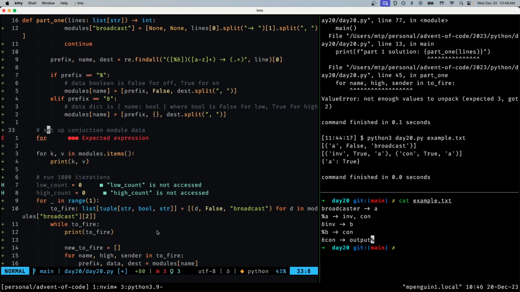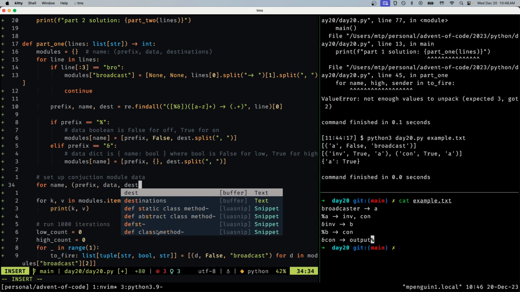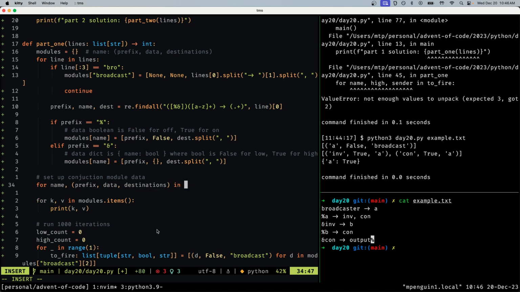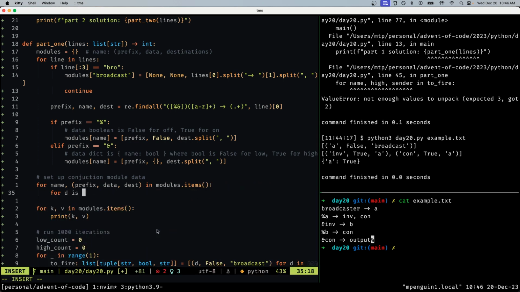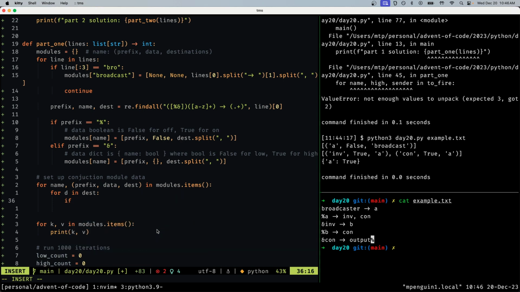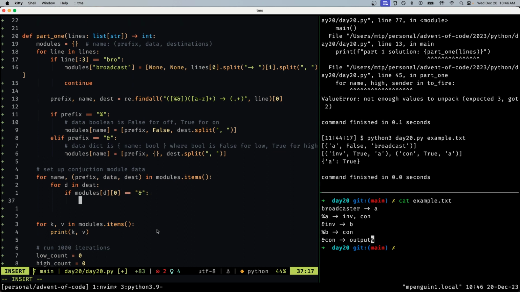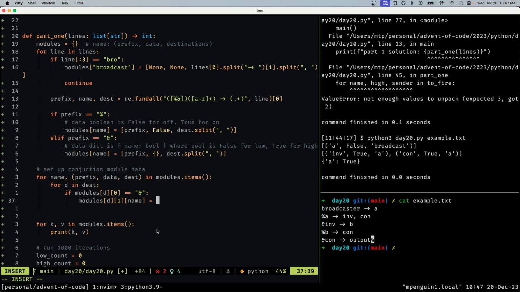Okay, so for name, prefix data, destinations in OD and dest, if modules D0 is equal to conjunction, modules D1 name is equal to false.